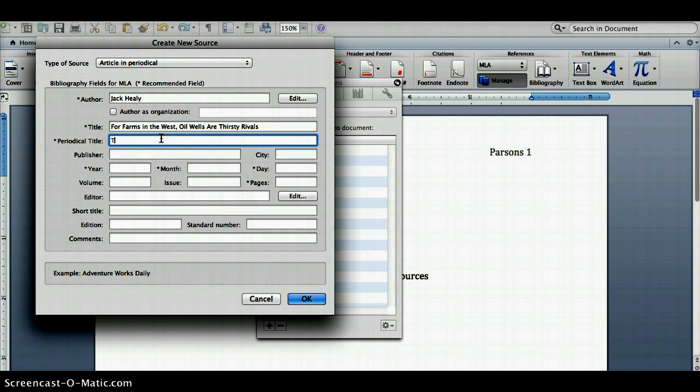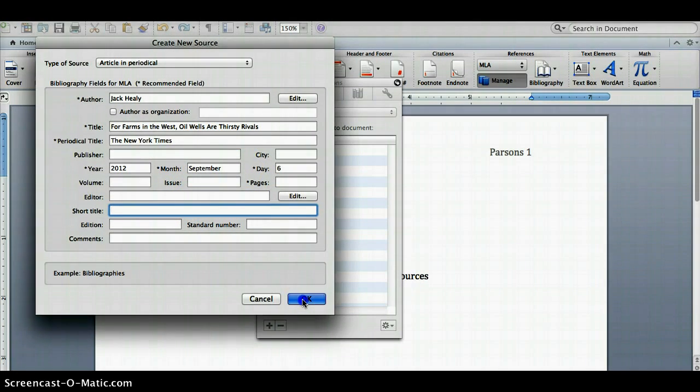The periodical title is the New York Times. And this comes from this year, which is 2012. And this month is September. Today is the 6th. And I don't have an editor for it, or a short title or an edition, and I'm not going to put any comments here. So I'm just going to say OK.